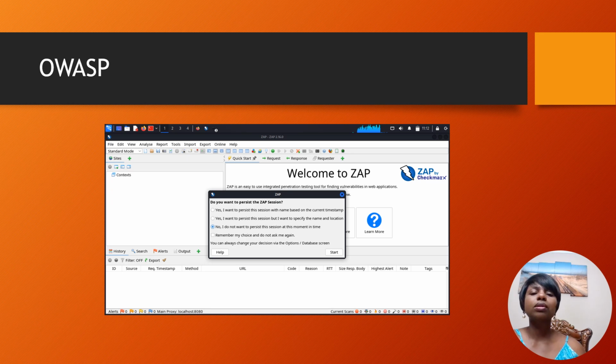And OWASP is also an open source. It stands for Open Web Application Security Project. It's an online community focused on improving the security of software and web applications.